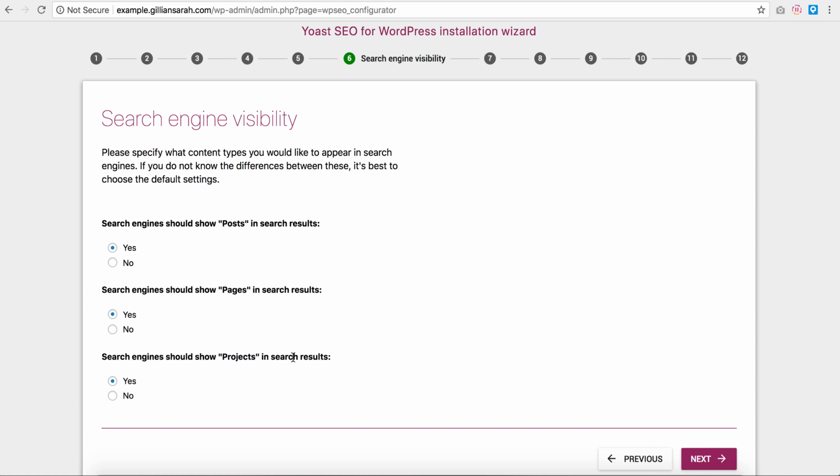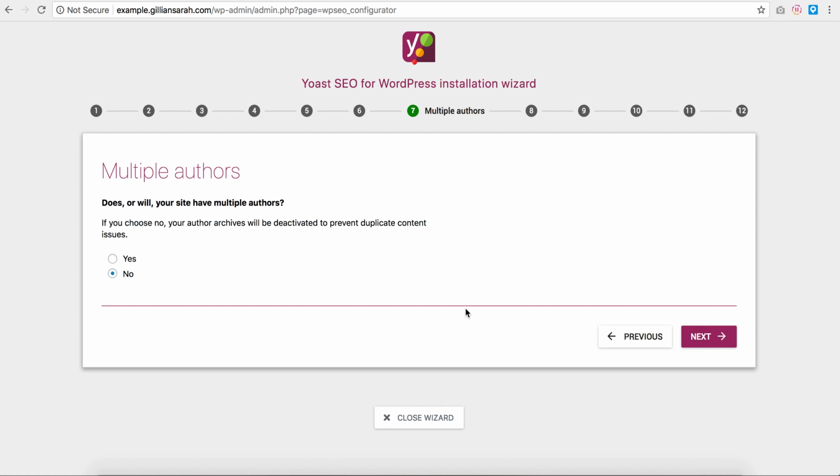Do you want it to find your projects? Now, this is a section that I haven't gone over yet, but projects are how you can add almost multiple portfolios to your website. Yes, you do want it to find your projects. So we're going to go next.